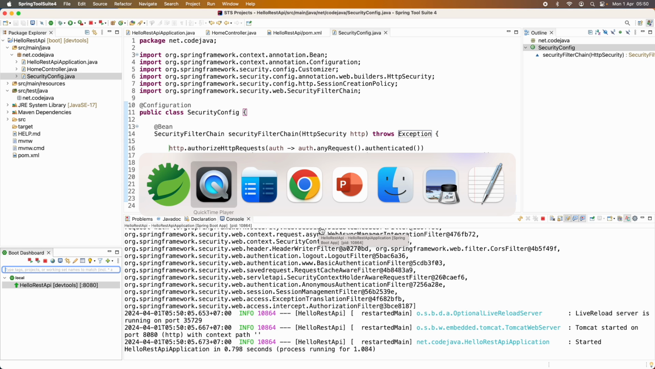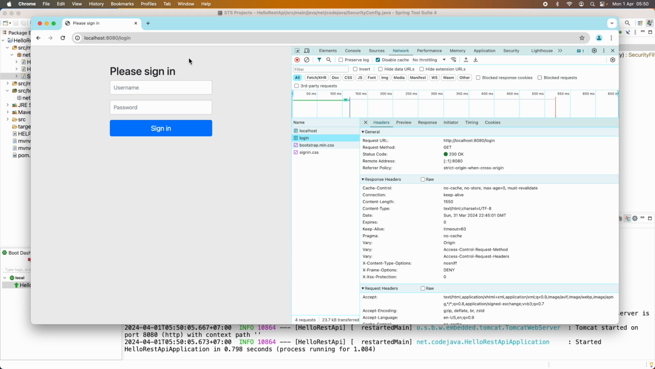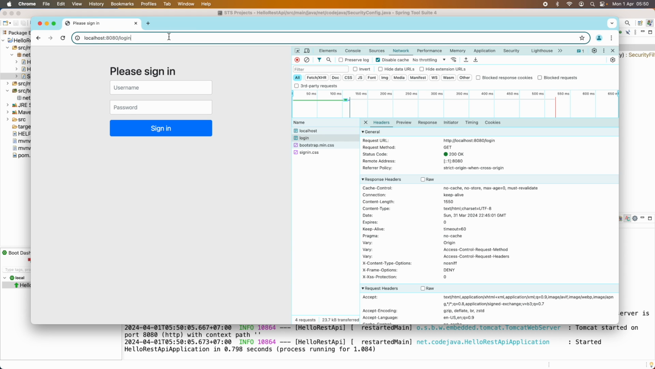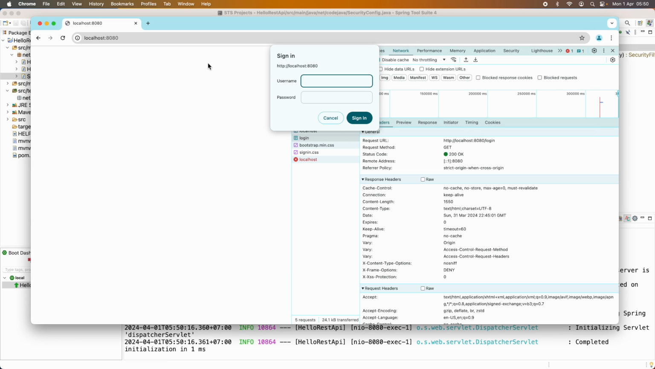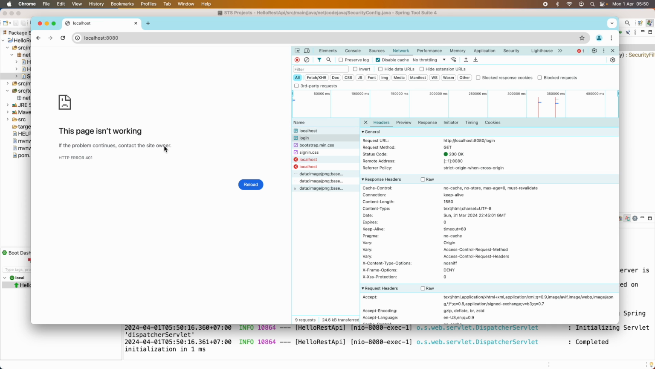Okay, and if I refresh back the GET request to the application, I see the sign-in dialog box here asking me to provide username and password. That means HTTP basic authentication is working, and I need to provide valid credentials to sign in. For now, just click cancel. Okay, and I got the error 401 Unauthorized.